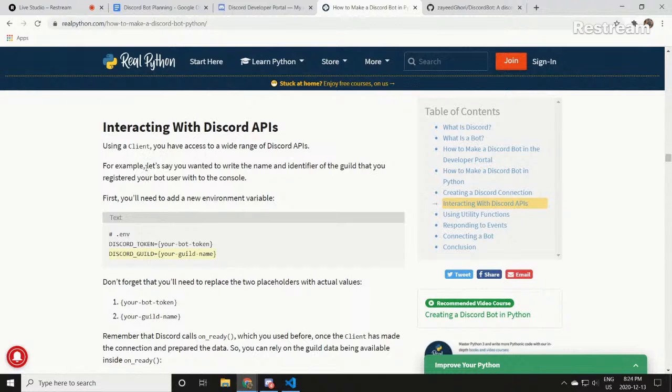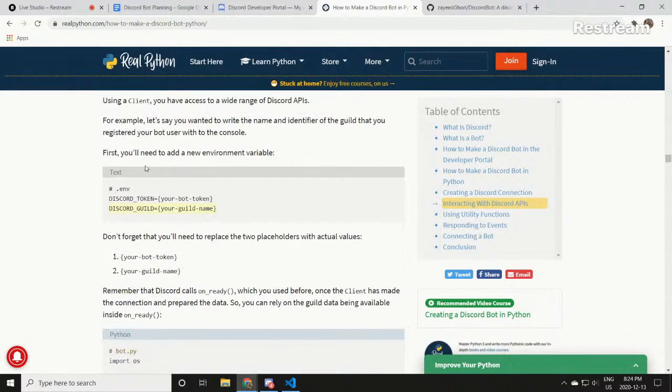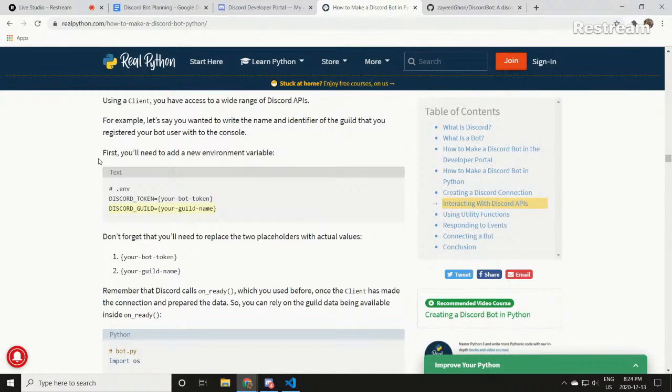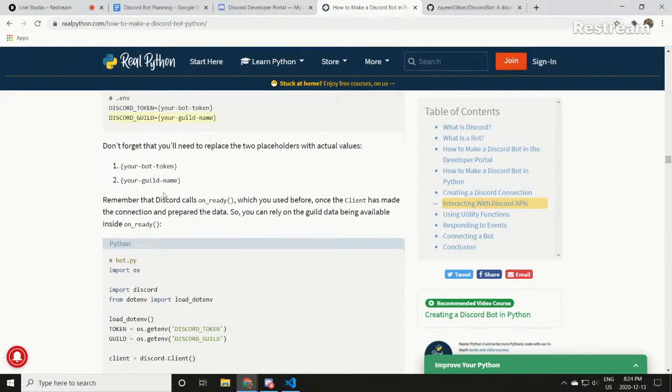So for example, let's say you want to write the name and identifier of the guild that you register the bot user with to the console. First, you'll need to add. Oh, so it is talking about printing stuff to the guild or server. Guild is a server. So first, you'll need to add a new environment variable called Discord guild. Okay, makes sense. So in the .env file, we add another variable called Discord guild, and then the guild name. And we need to replace the two placeholders with actual values.